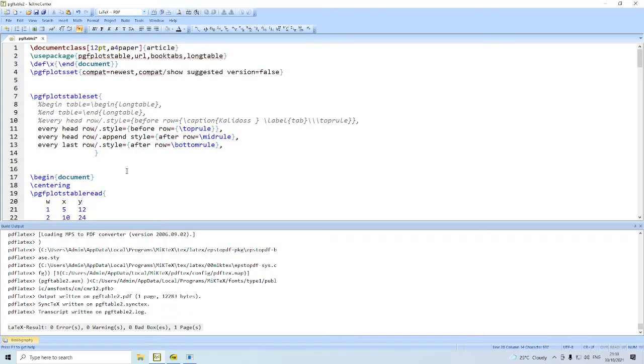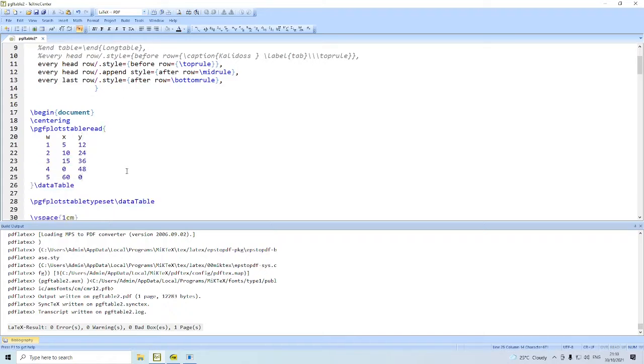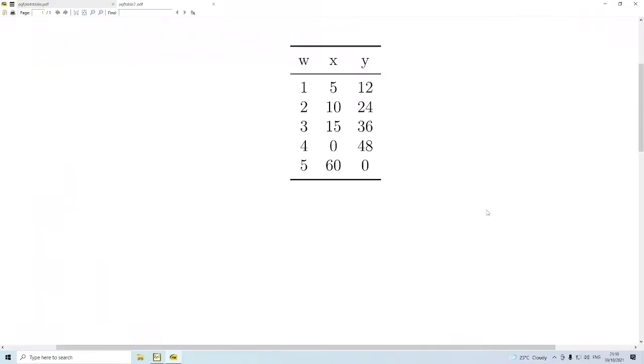We use here to begin with a table of 3 columns, and the data is exported to the command datatable so that we may use this repeatedly, and then we say pgfplotstabletypeset datatable. Then you get this output of 3 columns with toprule, midrule and bottomrule here.